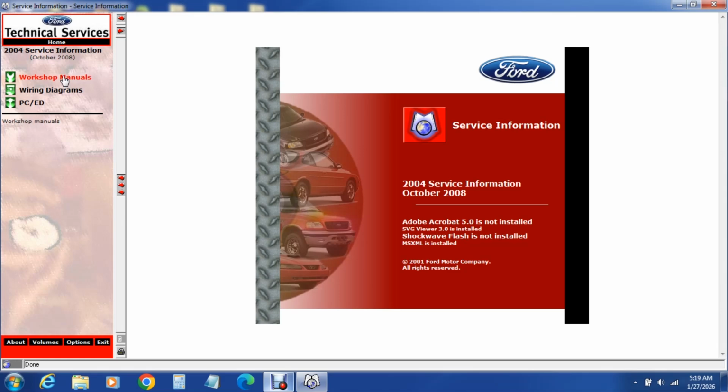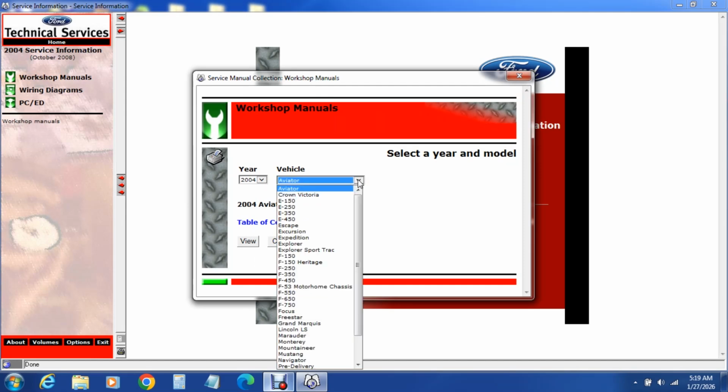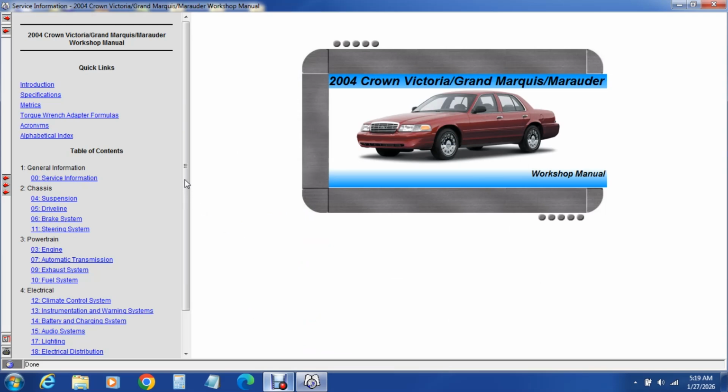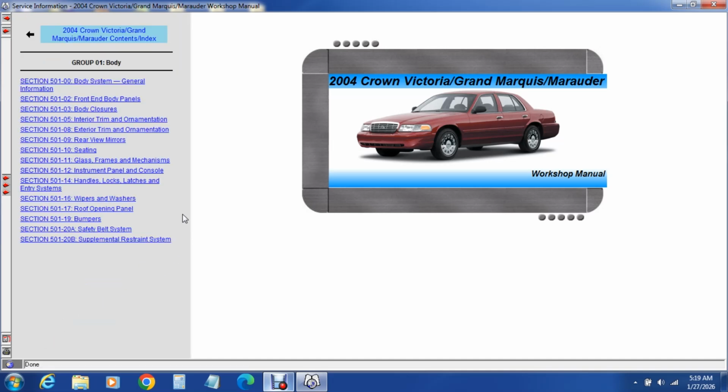Then we're going to click on Workshop Manual, and we're going to make sure 2004 is selected. Aviator we don't want, we want Marauder, which is down here. Now we're going to View, and again we're going to slide all the way down to Body under Body and Paint, and then we're going to look for keyless entry.